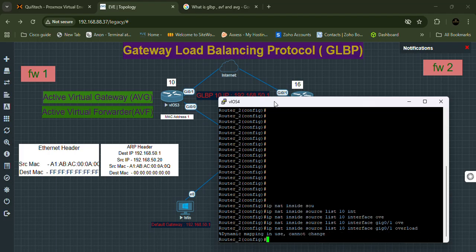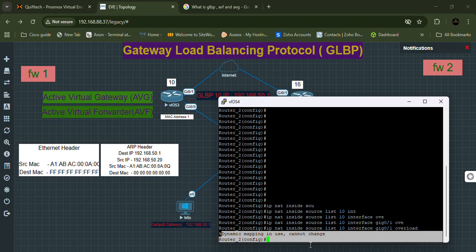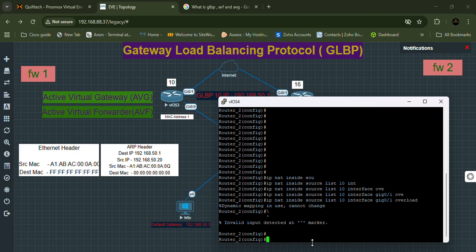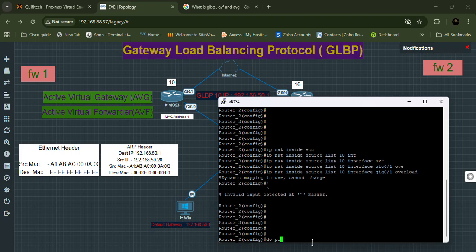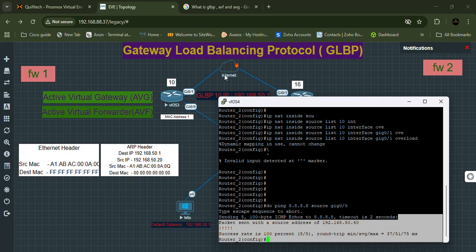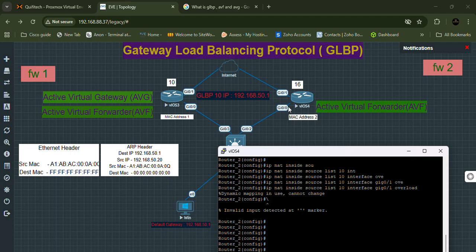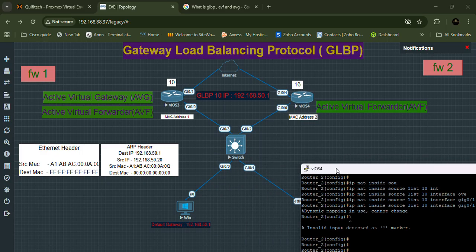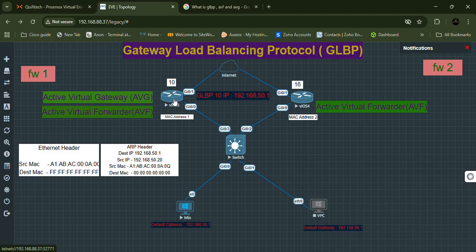Okay, this has been configured already. As you can see, it's already been actioned. So I can verify this by typing the command do ping 8.8.8.8 from source of gigabit 0/0. You'll be able to see that now we can reach out to the internet. As long as we have that interface able to reach the internet, that switch, because it's acting as a layer 2, should be able to reach out to the internet when we run the ping from any device that is connected to it, such as that router as well.